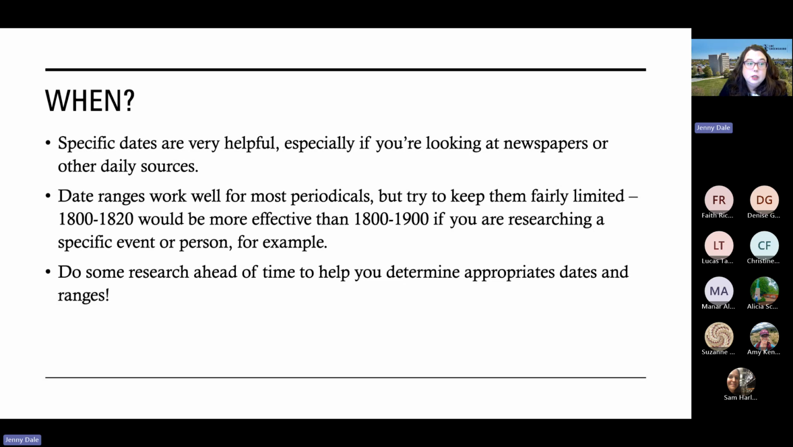Especially if you're looking for something specific, a person, an event, a place during a given time. And I also highly encourage you to do some research ahead of time to help you determine appropriate dates and ranges. And I see I have a typo on there, so I'll fix that too.